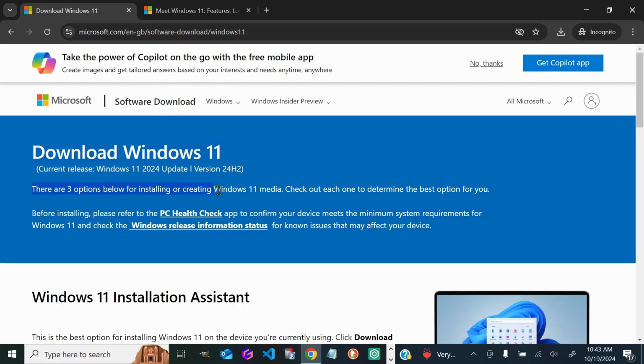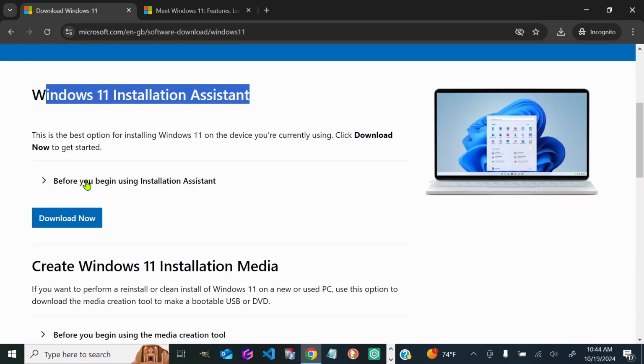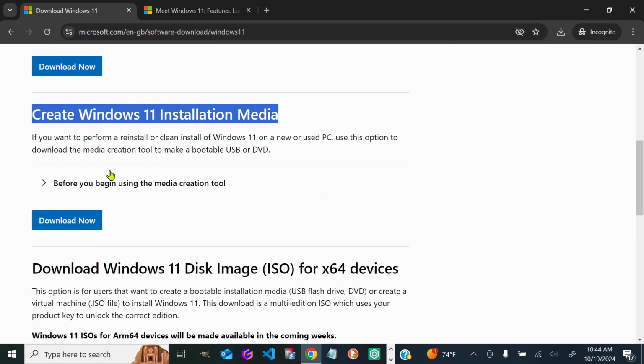We have 3 different options to download and install Windows 11. You could use Windows 11 Installation Assistant and install Windows 11 on your current device. So you're going to be downloading this version if you're going to be using the Windows Installation Assistant. The next option is to create a Windows 11 installation media. So if you want to perform a reinstall or a clean install of Windows 11 on your PC, you should use this option to download Windows 11 to make a bootable drive.